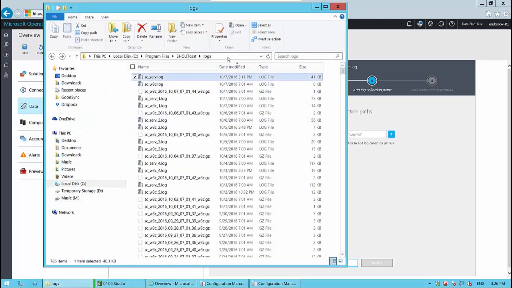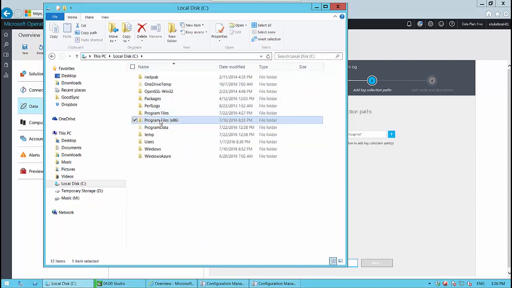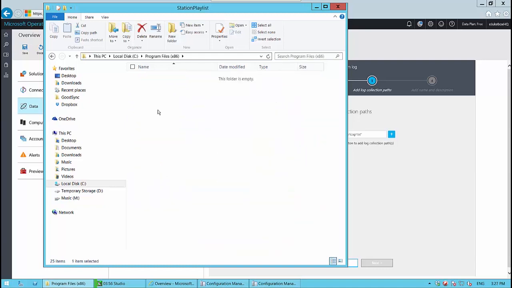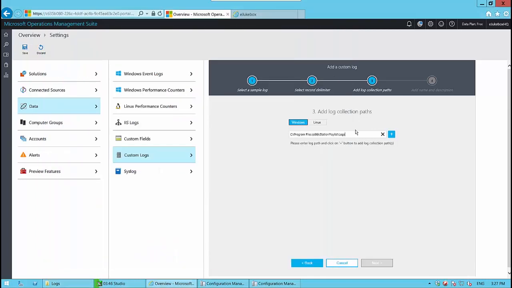So let's go to the logs file folder first, and we'll navigate through programs x86, station playlist, and logs. So we'll copy the location to the clipboard, and we'll go over to OMS. We'll paste that in. Now, it's going to be a bit specific. See the C drive at the beginning? We don't want that, because not always the case that you install Windows on the C drive.